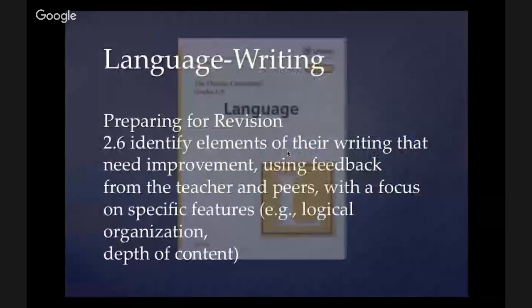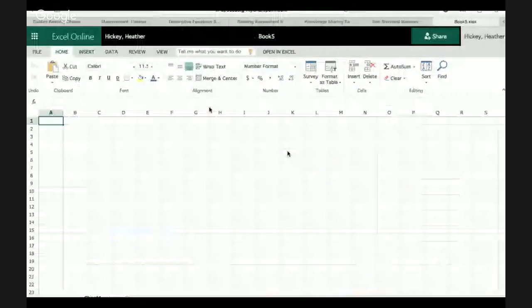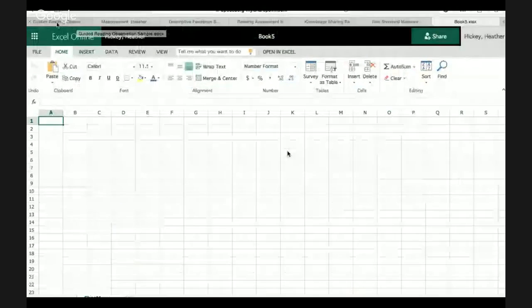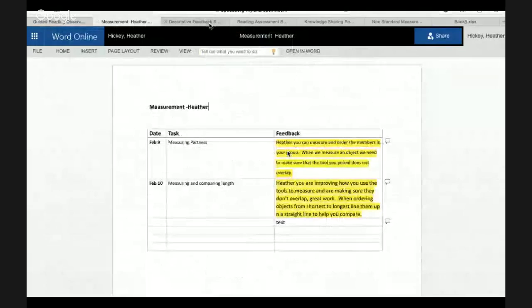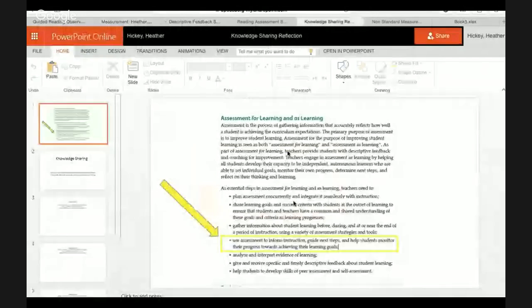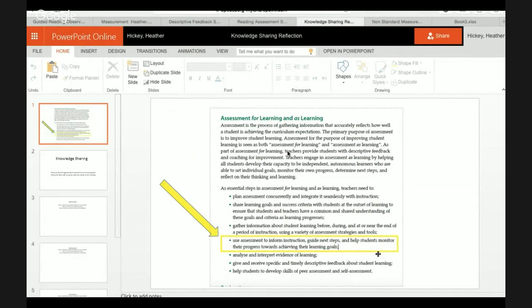So we explored today some of the ways you could use this in writing to give some descriptive feedback. We also looked at an example in math. And I just want to share with you really quickly one last piece, and that was what it could look like in inquiry. So again, just like in Word, in PowerPoint, you can use that insert text feature. So you're going to notice here, I've taken right out of the social studies document and highlighted here the idea that we use this assessment to inform instruction, guide next steps, and to help students monitor their progress towards achieving their learning goals.